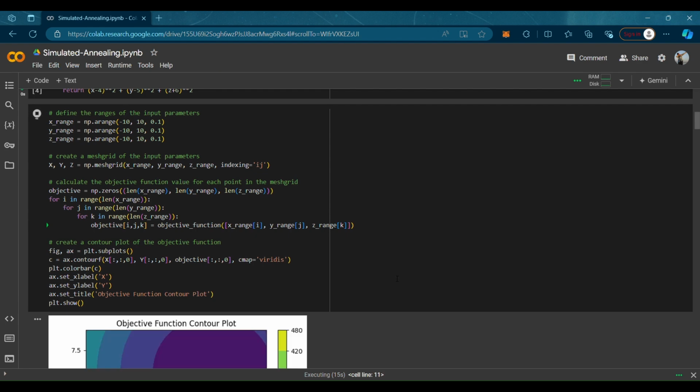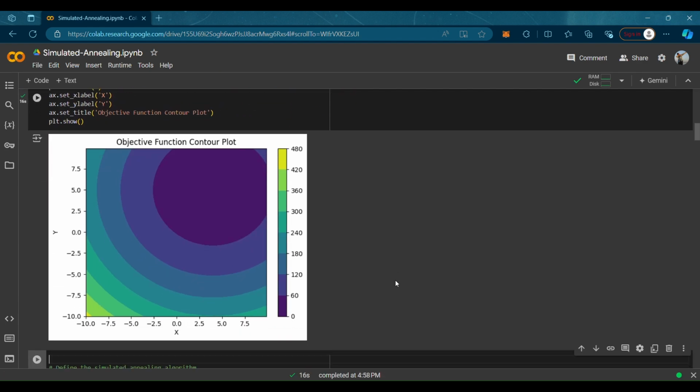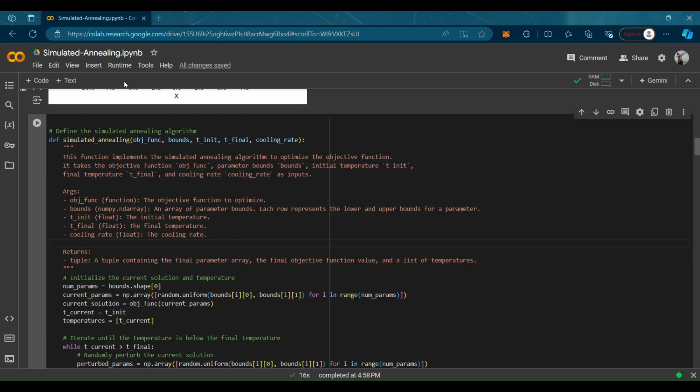Args: objective_function, the objective function to optimize. bounds, numpy array, an array of parameter bounds. Each row represents the lower and upper bounds for a parameter.